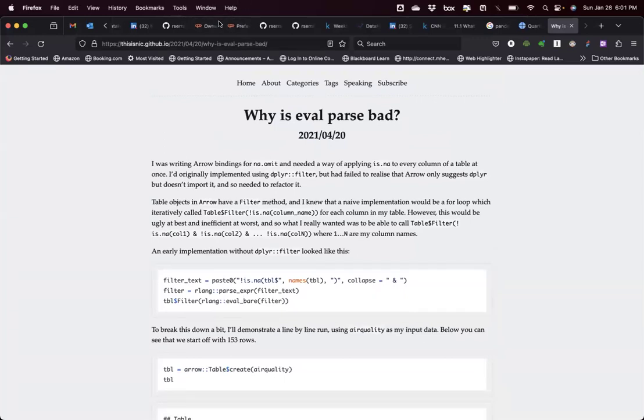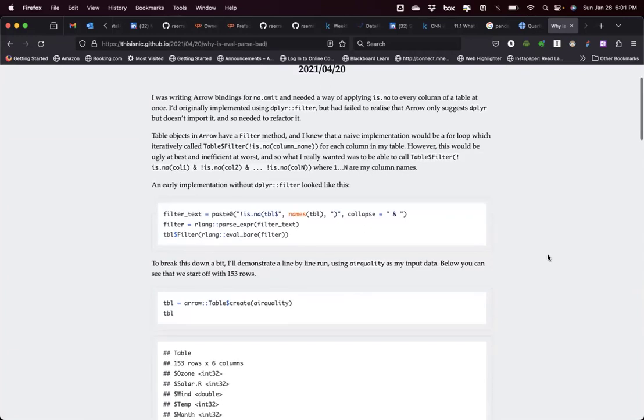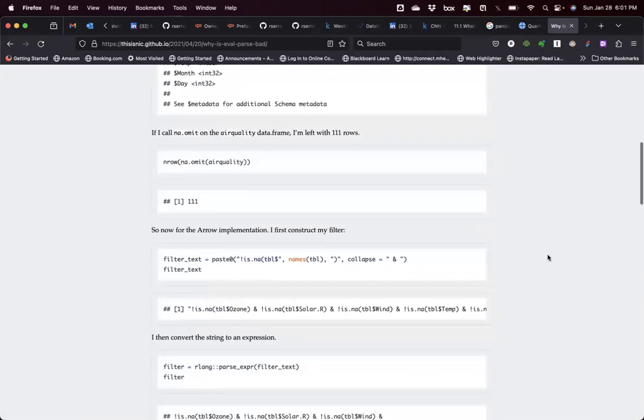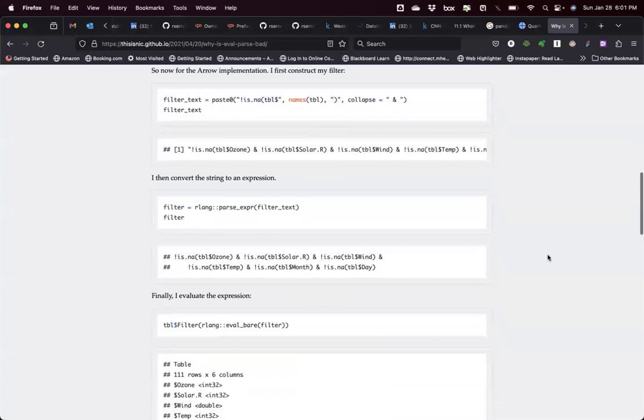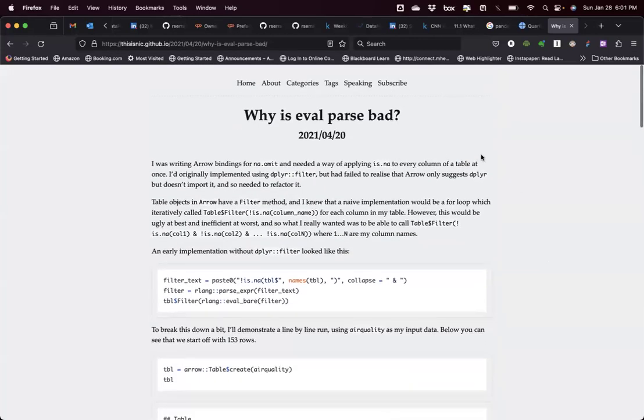So what we have here is that you paste the code that you want and then you evaluate that text. Correct. It works, but it could bring you problems in the long run, especially when you do other kinds of programming in R. Okay. So I think that's it.